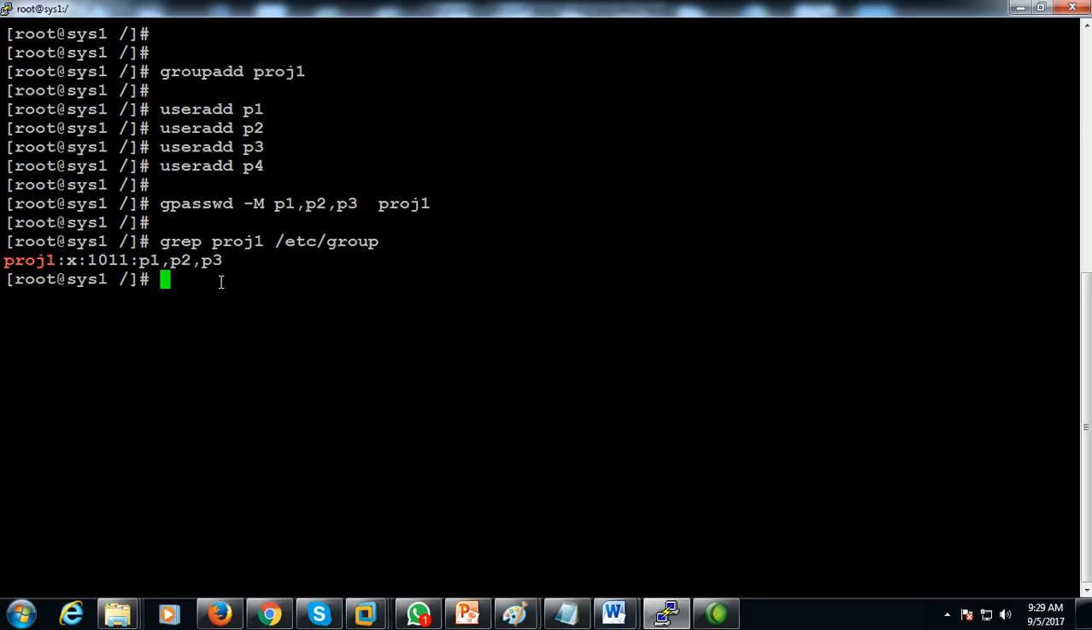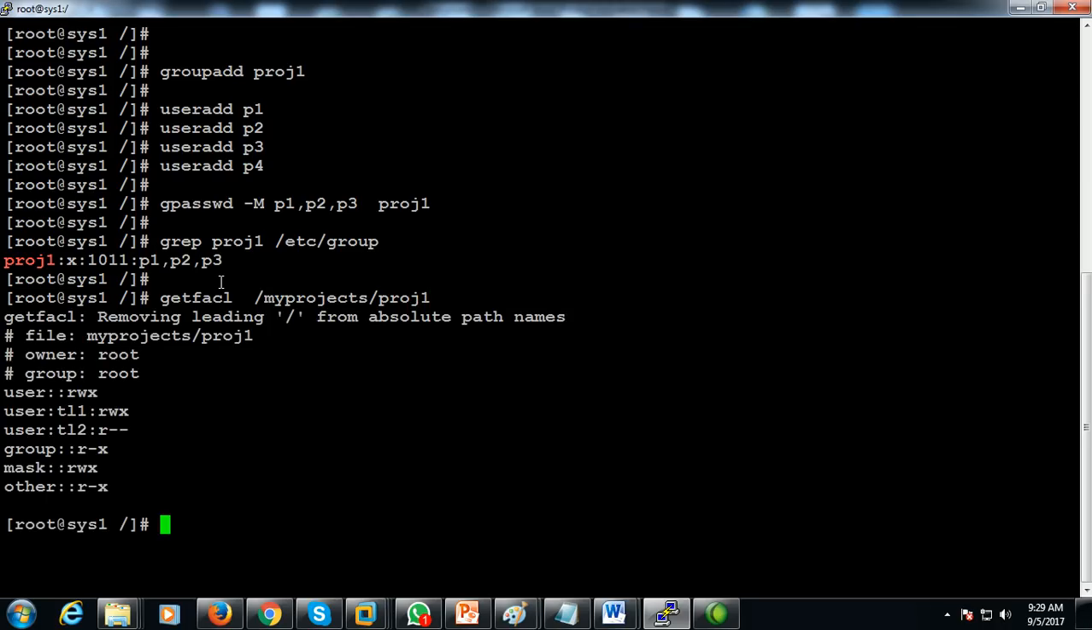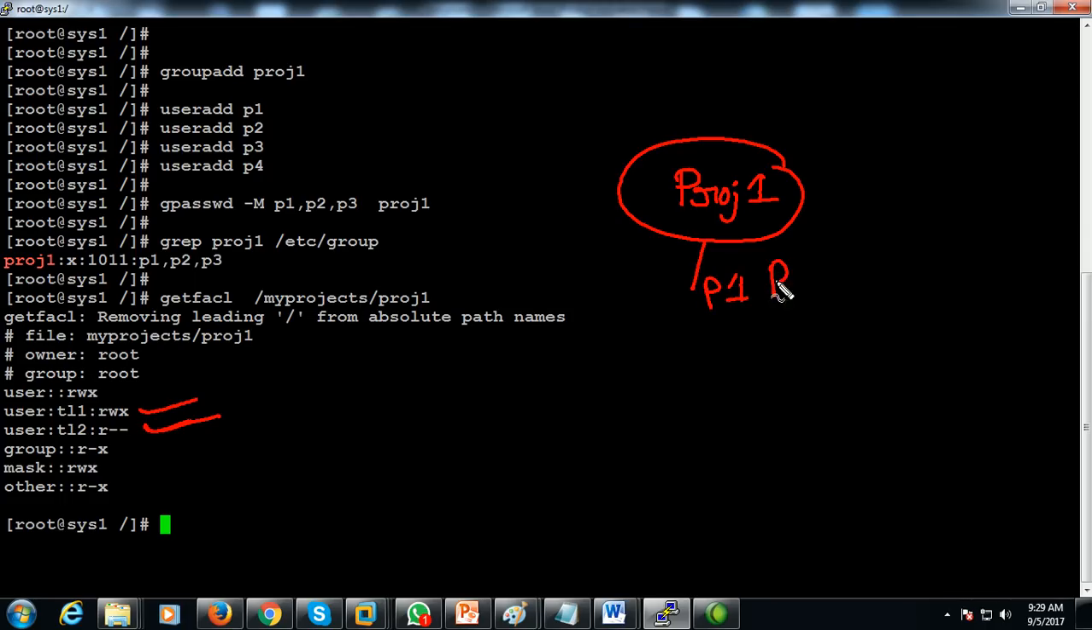Now what is my requirement? setfacl to my project 1 directory. Up to now I applied the ACL policies at the user level. Now my requirement is for the project 1 group. In this group, who are the members? P1, P2, P3. These are the members. And for this, I want to give the permissions of read and execute for this group only.